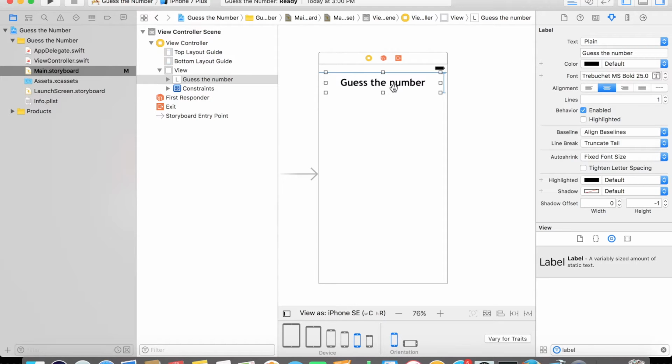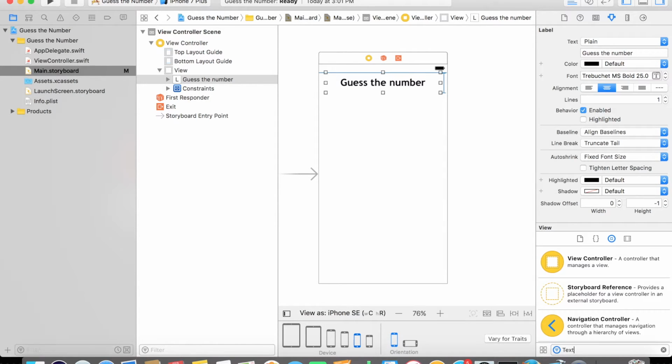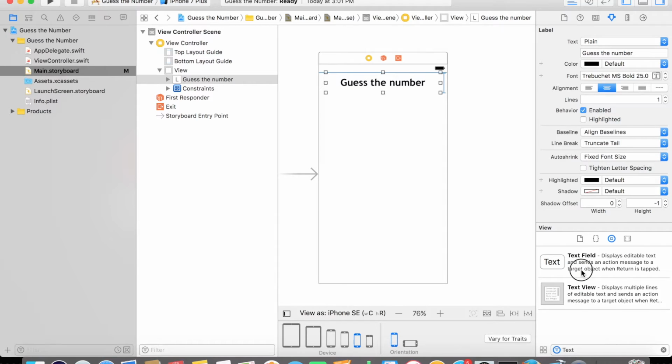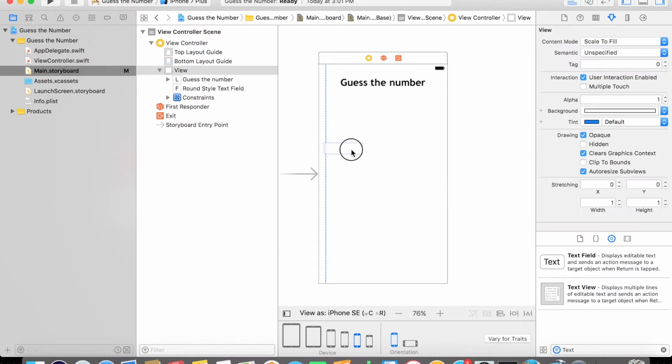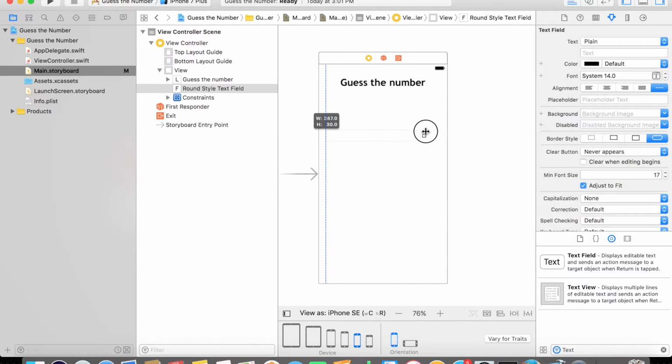And now, what next? We need a text field. So text field from the object library. So drag a text field, maybe right here. Yeah, right here. Okay, not here, maybe right here. Just resize it to the end of the screen. Great. And now, as I said, give the constraints then and there.